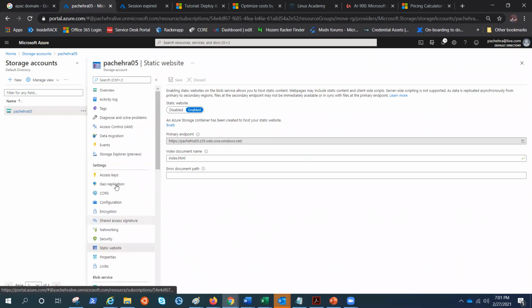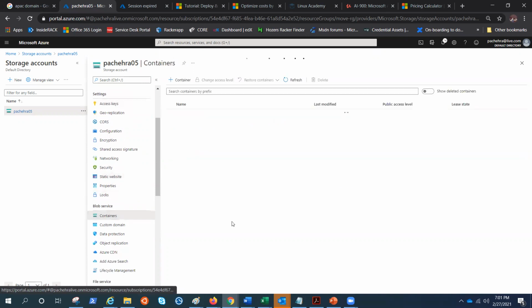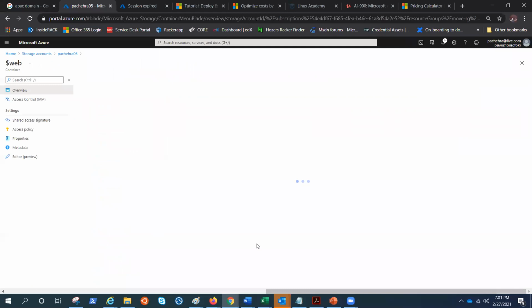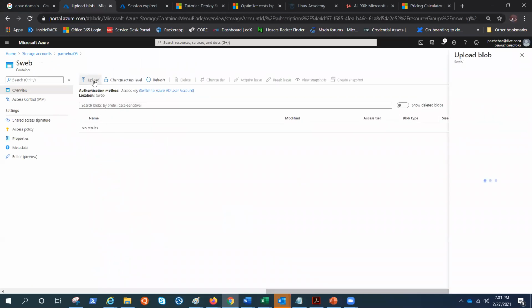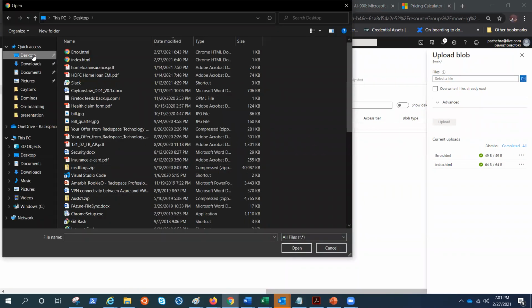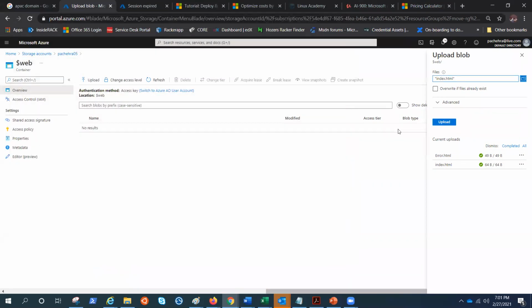Okay. Now I have added the document as index.html. So let me quickly go under the containers, and yes, it has created two containers for us. One is web and one is logs. These containers get created automatically when you enable the static website. Under web there is nothing right now. We need to upload the static HTML file. So let me click here, go to the desktop, index.html, open it and upload it.